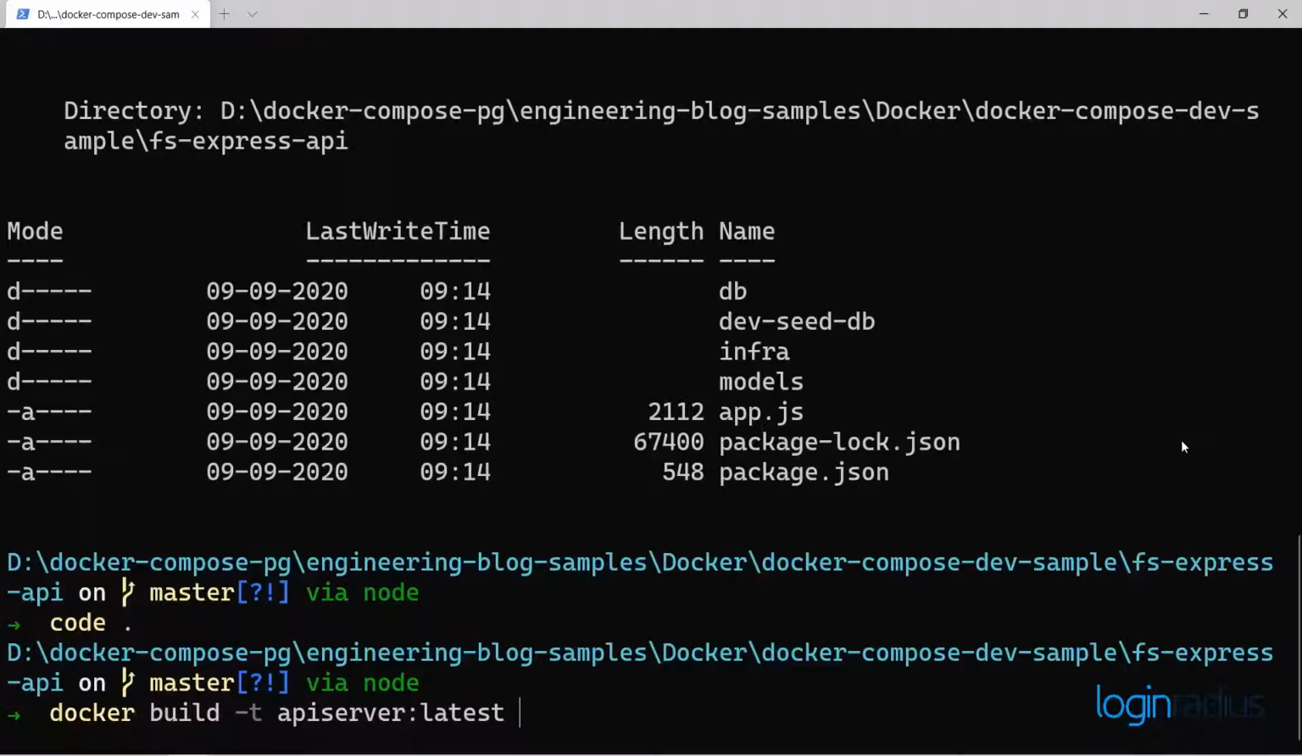Also, if you want to have multiple tags, you are free to do that as well. So if I want to have API server version 1.0, this will also work very fine. Finally, whatever is being done here, I need to give it a context. This context is the current directory where we are sitting, and I'm going to hit enter now.